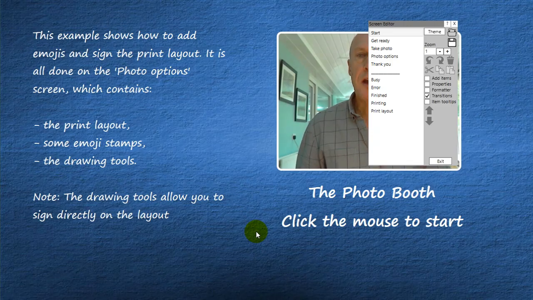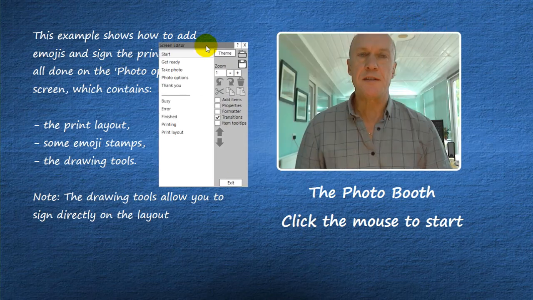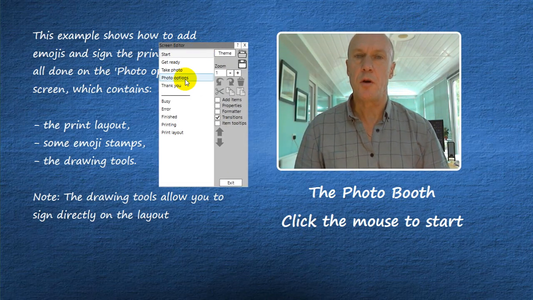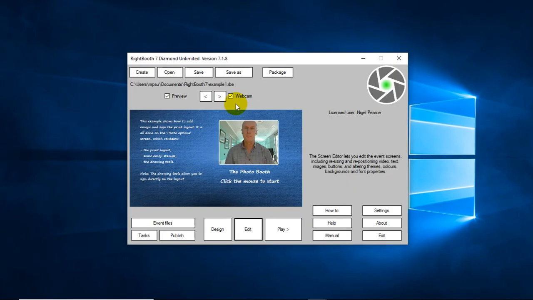But what I'm going to show you now are some of the ways in which you can do this, so it doesn't all have to be done on the photo options screen. So let me just come back out here. I'll save this again. That was example 1. I'm going to open example 2 now.